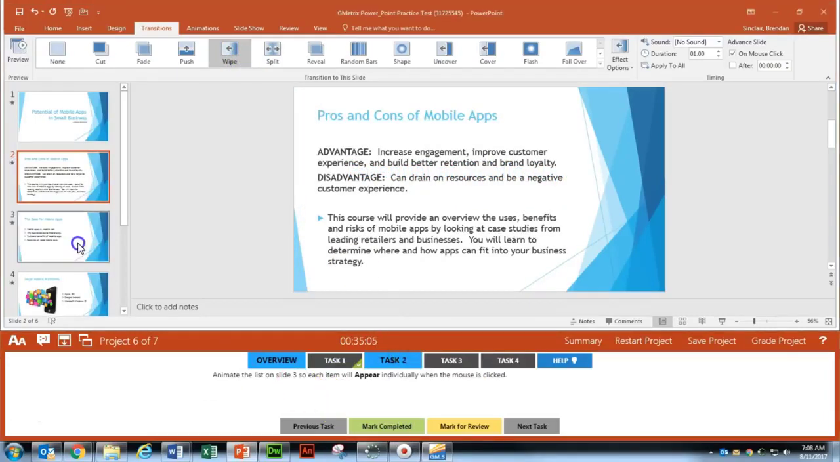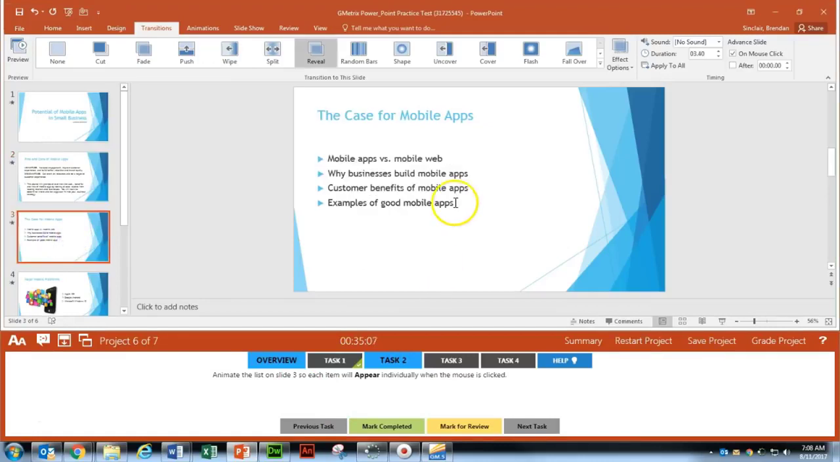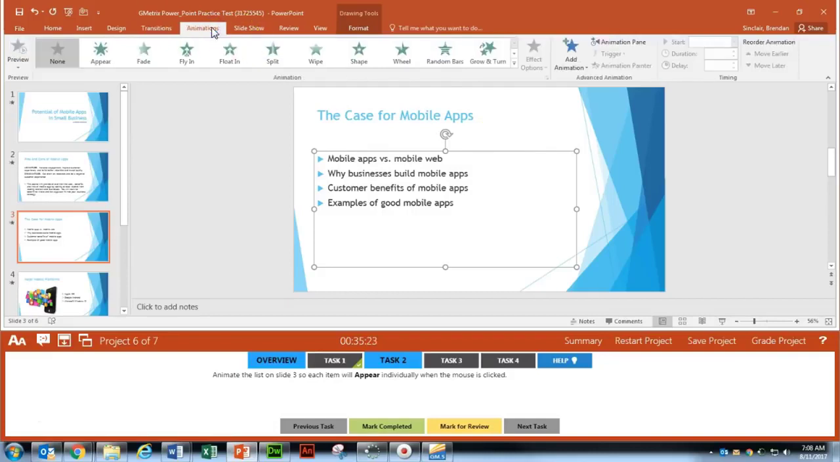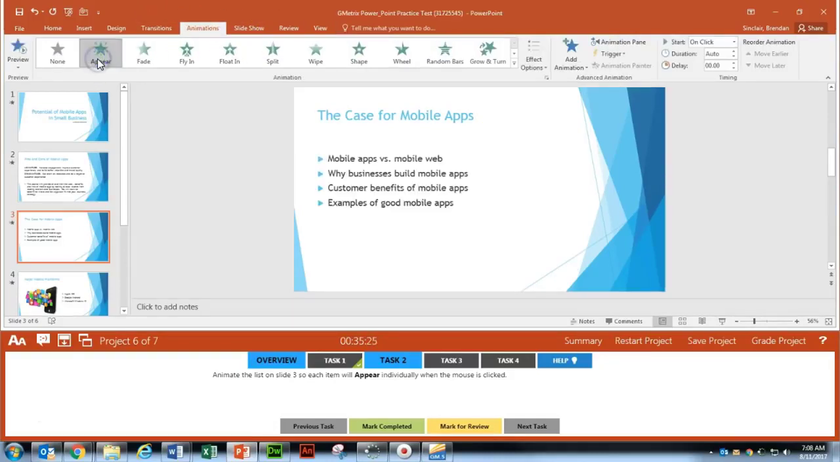Task 2 asks us to go ahead and go to slide 3, and what we want to do is apply the Appear animation to this list, and it wants those to appear individually when clicked. So I'm just going to click the outside box here, so it's a solid line, and then from there we'll go to the Animations tab, and then we're going to click Appear.